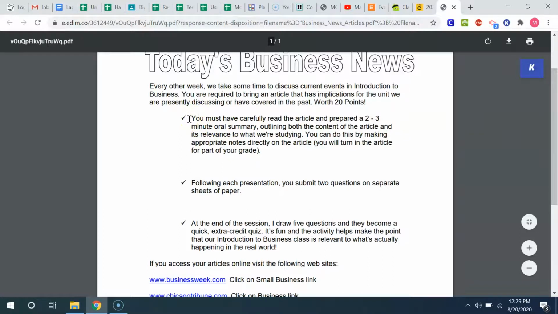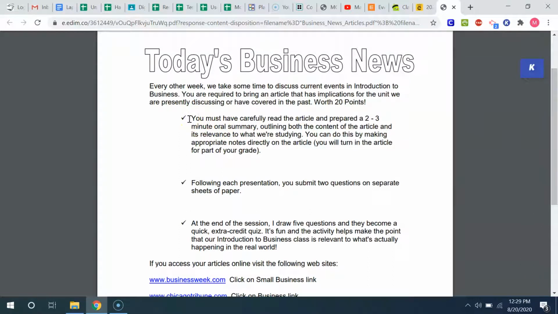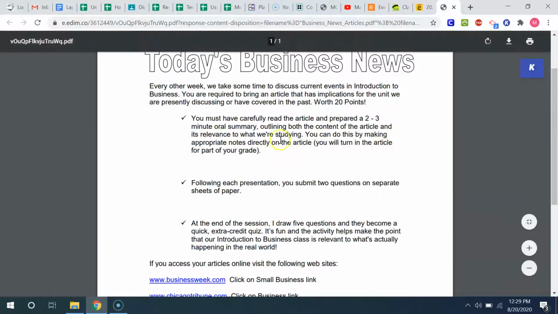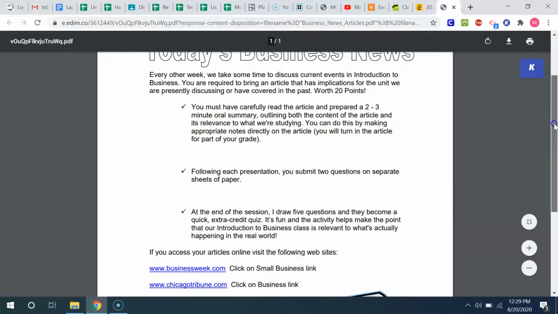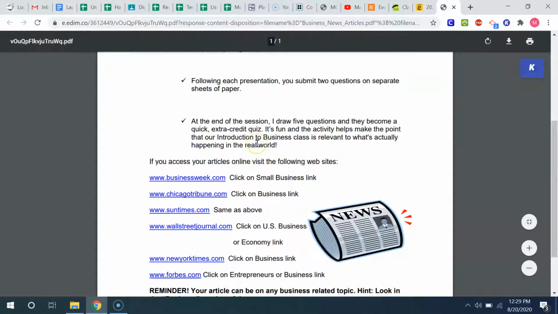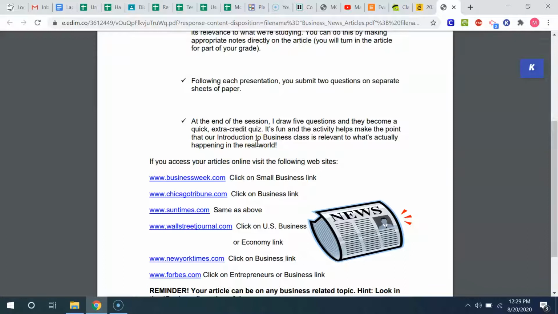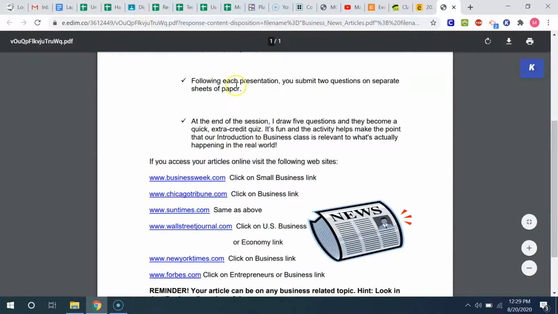You must have carefully read the article and prepared a 2 to 3 minute oral summary outlining both the content of the article and its relevance to what we're studying. You can do this by making appropriate notes directly on the article. And you're going to turn in the article as part of your grade. And then following each presentation, you are going to give me 2 questions, you can actually just put it on the back of the article. And I'm going to use that for an extra credit quiz.